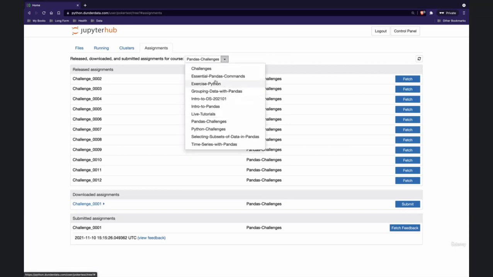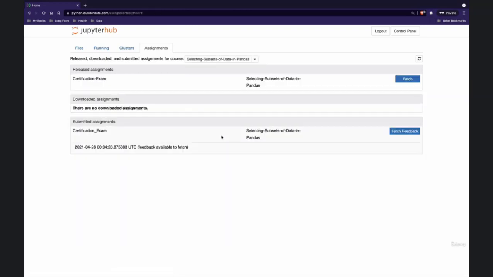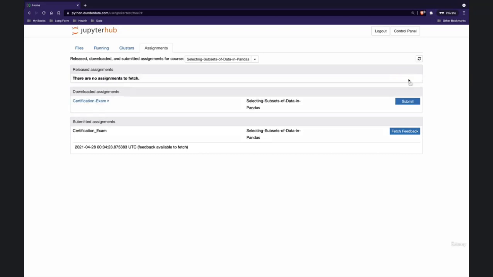You'll have less options over here. But what we're looking for is the selecting subsets of data in Pandas course. If we go over here, you'll see that there should be one assignment over here to fetch. I fetched a previous version of this exam. You can just ignore this. You don't have this. But what you'll do is come over to the right-hand side and click on this fetch button. That actually downloads the assignment.